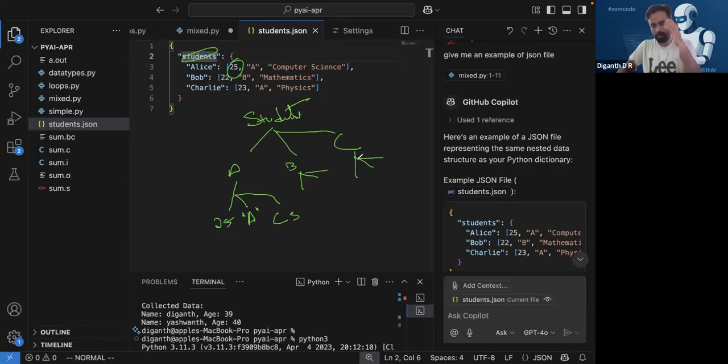Similarly, this also has the same. So this structure, if you imagine, is like a tree, right? You can represent trees using nested data types, which is a dictionary inside a dictionary, and so on. You can create as many levels as you want. So this should be your mental picture, and this helps us loop through it.